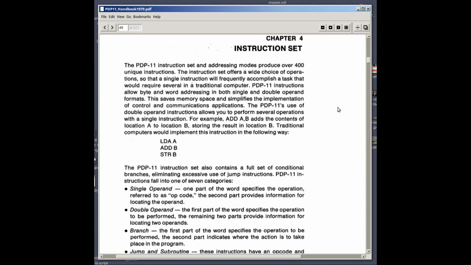Here's an overview of the PDP-11 instruction set. This is from the 1979 PDP-11 handbook. If you do a Google search with PDP-11_handbook 1979.pdf, you should be able to find it. It's online. This was about 10 years after the machines were first introduced. They claim they've got 400 unique instructions. That's probably a stretch. It counts all the different addressing modes and variations.